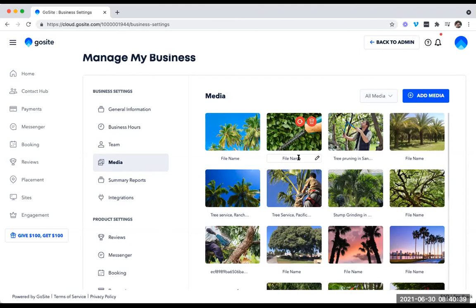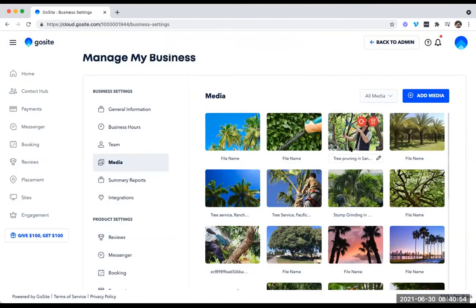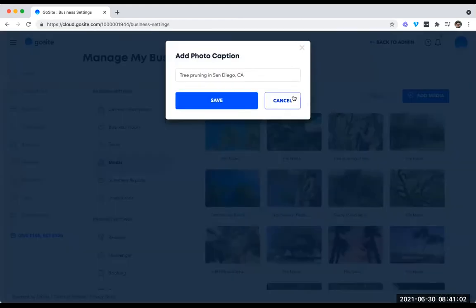And so another tip to note is once you have uploaded those photos, they will appear here in the media section. A little tip is to write up a brief description of what the picture is. So if you didn't see what I did there, I clicked on this third picture in here. It's of a guy pruning a tree here. And the description is simply tree pruning in San Diego, California. So this business is, of course, located in San Diego.